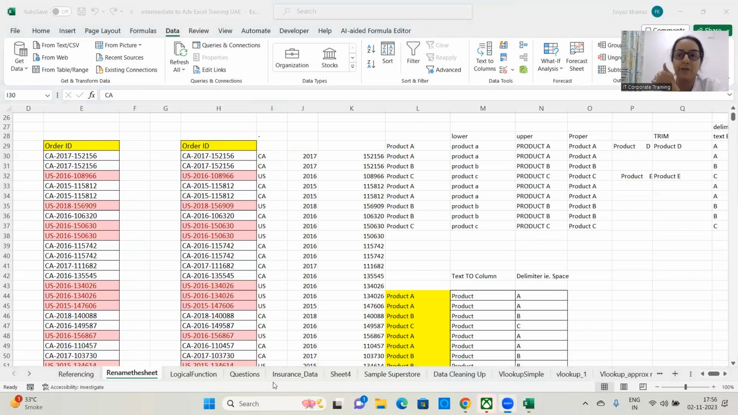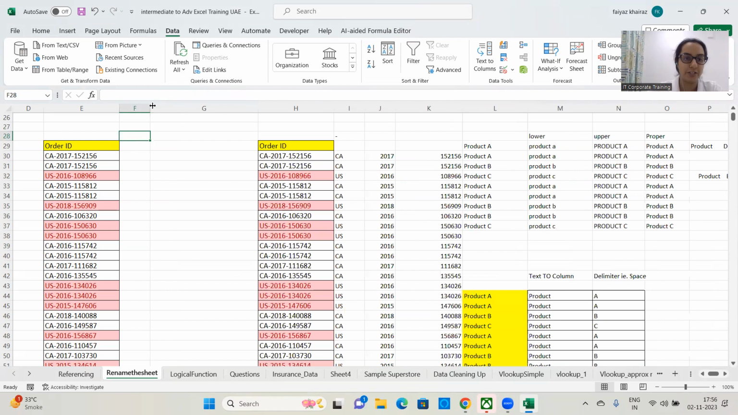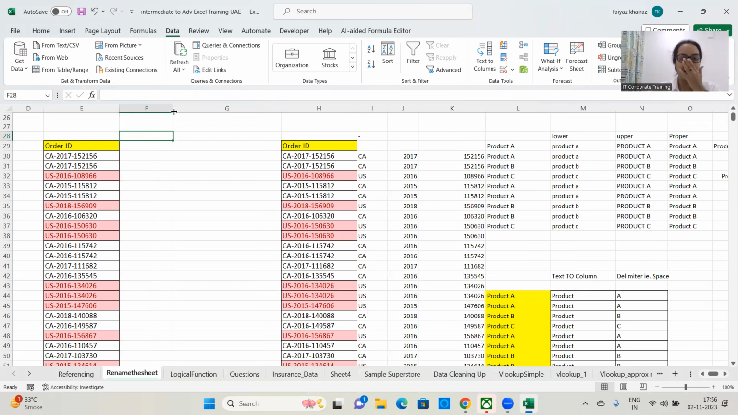Okay, let us go ahead. I hope everyone has completed this. We have two more functions before we go up to that main data cleaning sheet, which is called data cleanup. The first function here is called the left function.